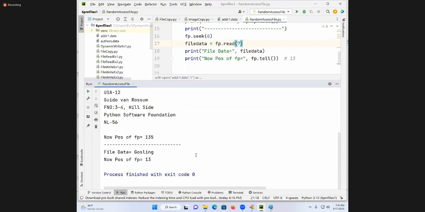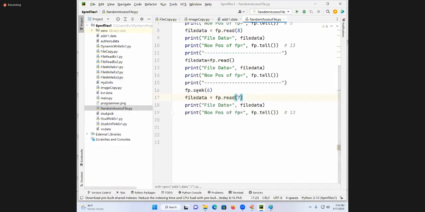Are you following? What are the functions I am using? Seek and tell. Tell will tell which index it is pointing to. Seek will tell where I want to reposition it. Suppose I have 30 pages, 40 pages. Is it easy to reposition my FP? No, that's why files are difficult to process. That's why we'll go for a database environment. Are you understanding random access files?